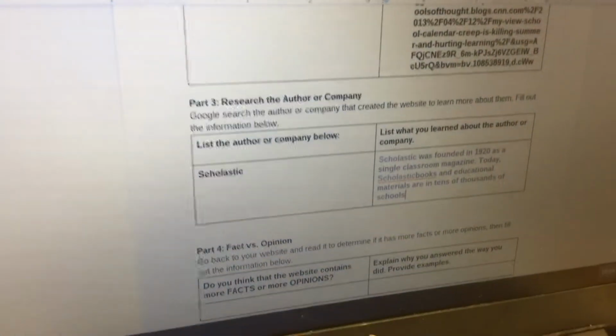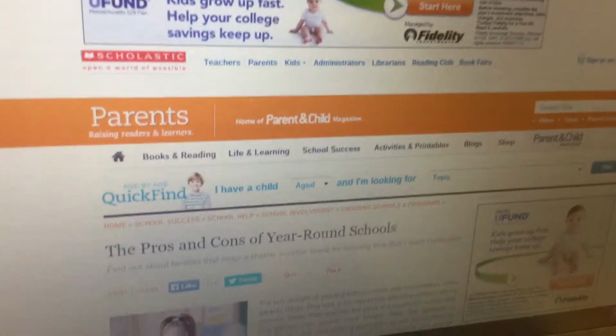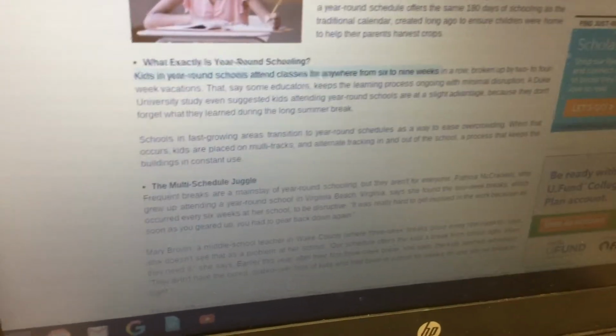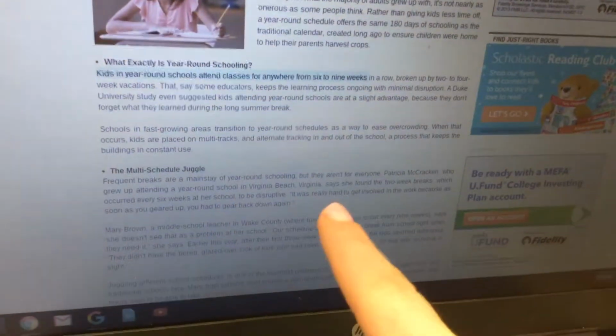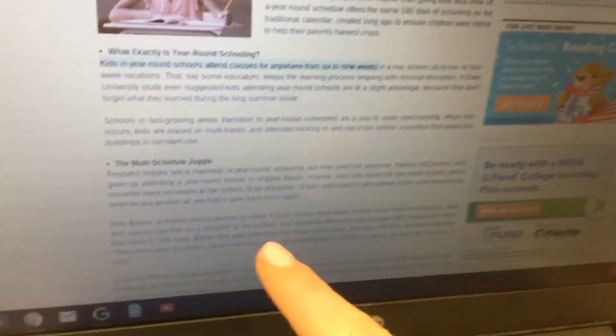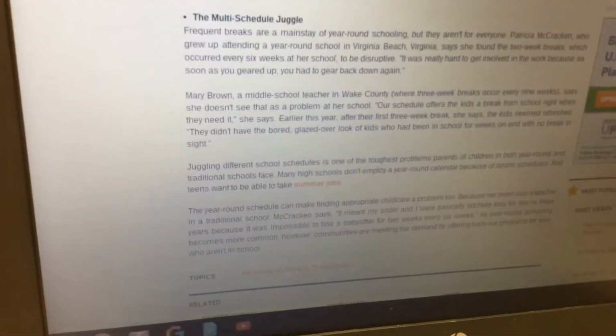So then what you're going to do next is determine whether or not the website contains more facts or opinions. So we're going to go back to the website and we're going to look, and it says what year-round schooling is. It says frequent breaks are a mainstay. Here's an opinion. She doesn't see it as a problem. So I would say, looking at it, that there's probably more facts, but there's some opinions.